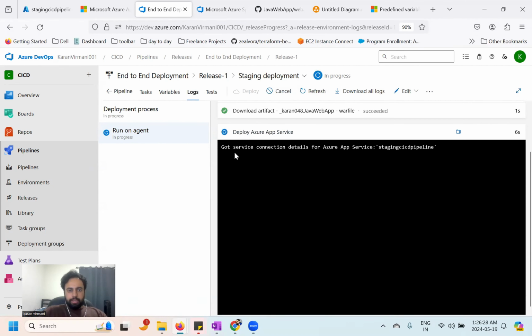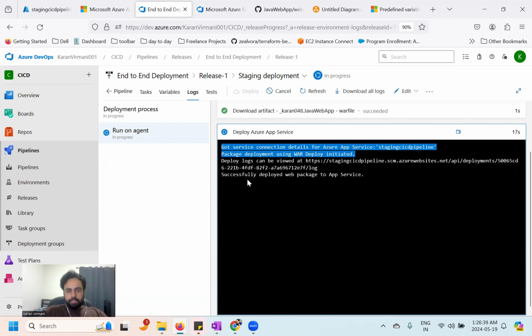So now currently it is just getting the service connection details of the staging CICD pipeline, packaging deployment. Deployment initiated. You can see it. Successfully deployed web package to the app service. You see this? Again, if you want to see the logs, you can go to this part.